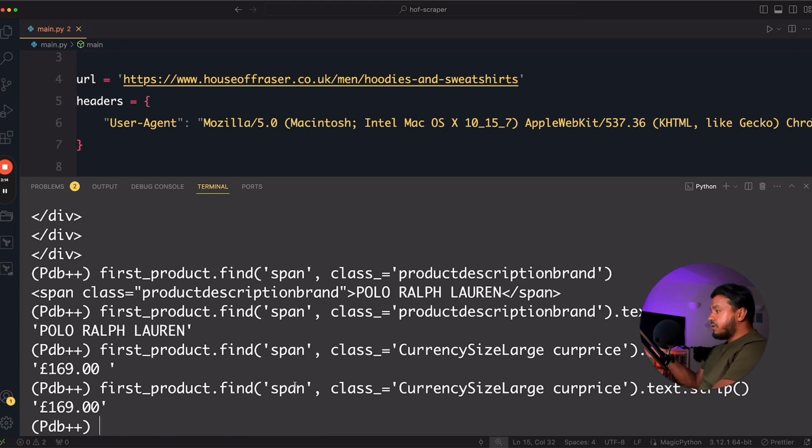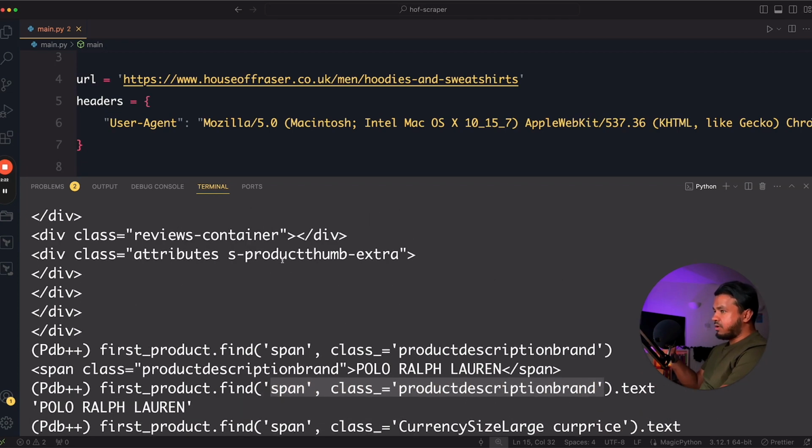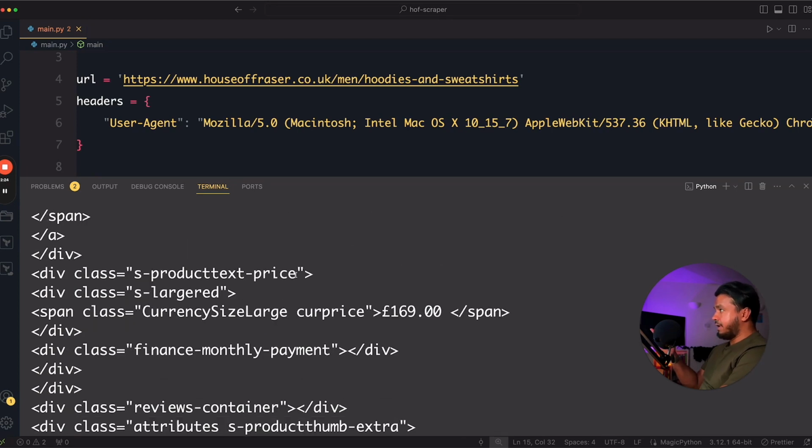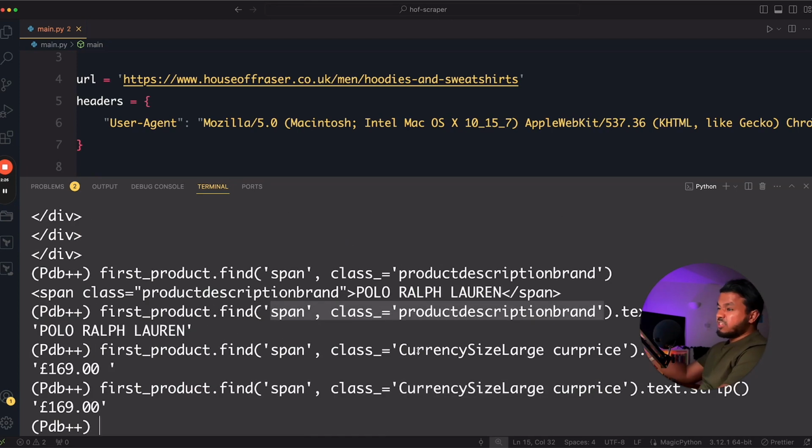But the key thing is I found the selector that we need to get the price, I found the one that we need to get the brand, and of course I can do the same thing if I want to get the name, right? So this is quite handy for me, especially when it comes to web scraping. I can do this in the shell, I can quickly find the selectors that I want, and then I can go back into the code, put them there, and then that allows me to build up my web scraper.